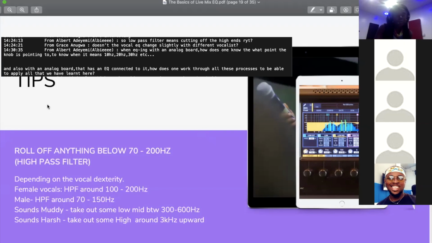Okay. All right. So in this course, I'm not dealing with EQing a keyboard. I'm just trying to tell you what to do with your drums, which is one of the hardest things to EQ in live sound, and also what you do with your vocals, which is also one of the most present sound that people want to hear.